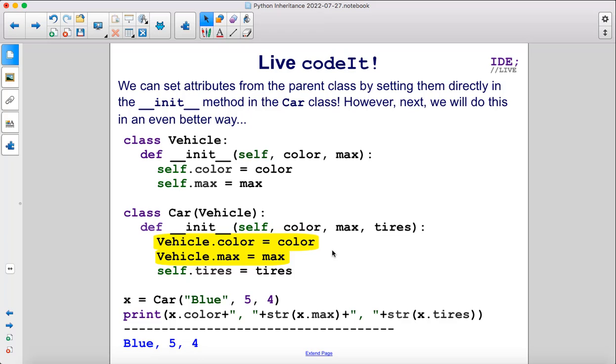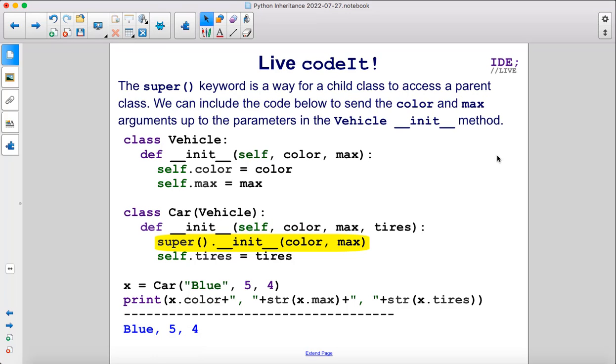However, next, we will do this in an even better way. So here we can access the color attribute with dot notation with the vehicle class name, but there is a better way. The super keyword is a way for a child class to access a parent class. We can include the code below to send the color and max arguments up to the parameters in the vehicle init method. So super with parentheses, dot, and then we're going to call the init method from up here.